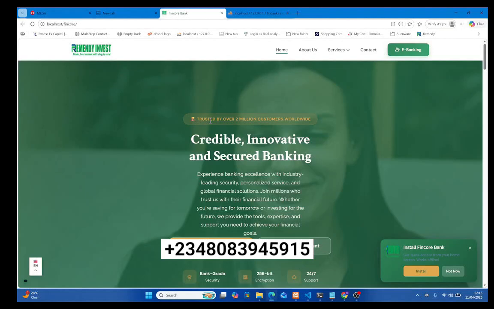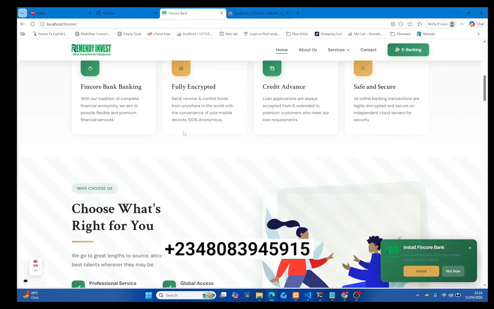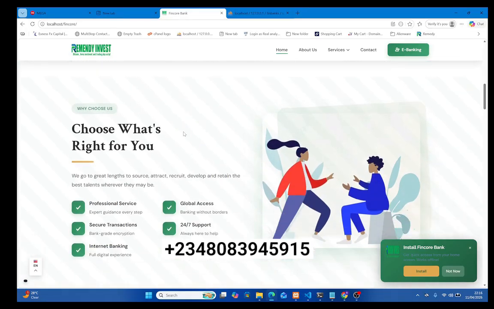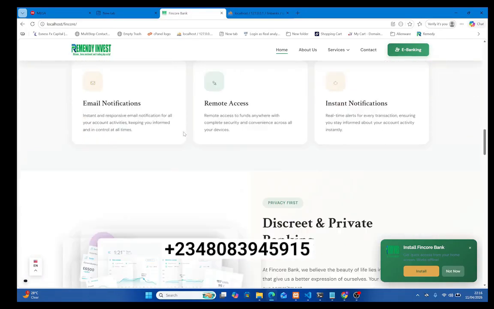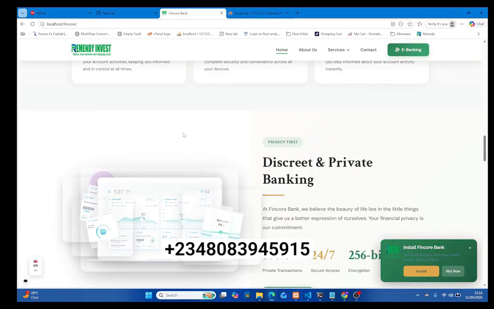So today you're going to be learning how to build an online banking website in 2026. Full tutorial, no coding skills required. You don't need any coding skills to learn how to develop a functioning, professional, and robust online banking website.